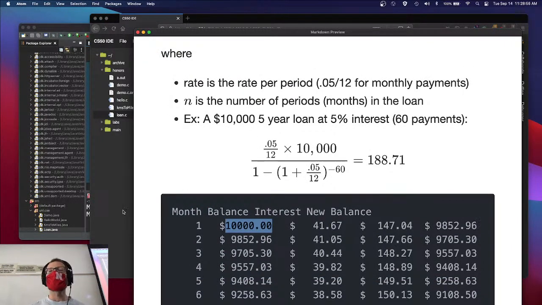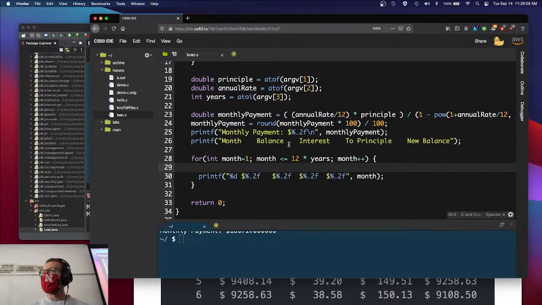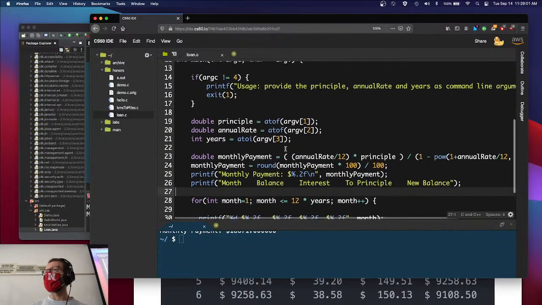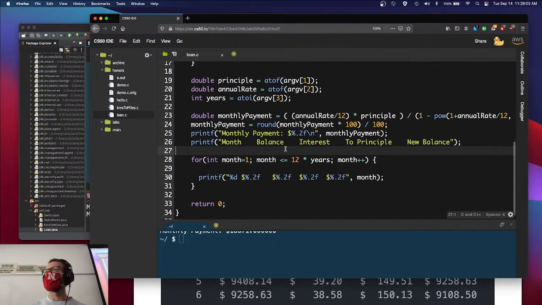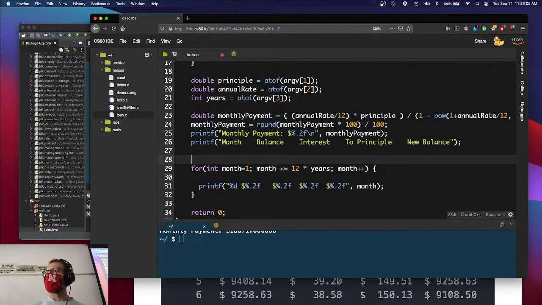So the first one is just the balance, right? Do I have a variable for the balance? Nope. So let's create one. So before the loop, double balance is equal to, before you start the loop, what's your balance?